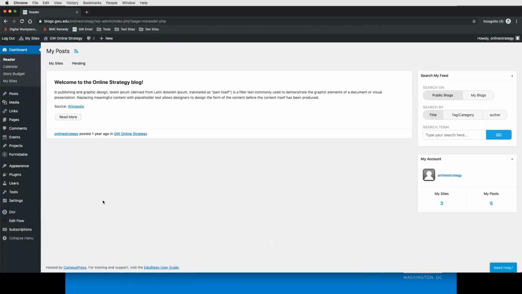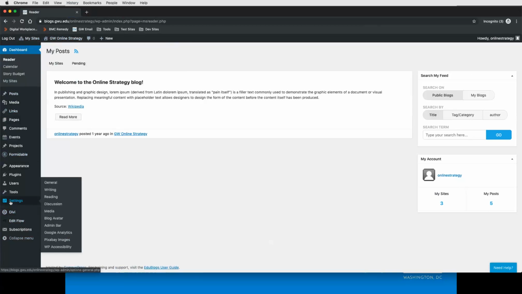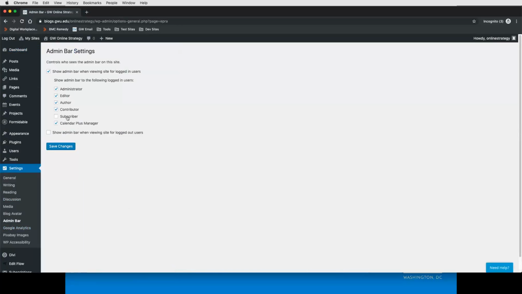So the first thing we are going to do is go to the settings of this blog site. This is the first thing that I like to do whenever I turn on a new site for somebody, but I want you guys to be aware of these things as well. So I go to settings, and then I go to this link right here for admin bar. What I like to do, and it's already done here, is uncheck the checkbox for subscriber, and uncheck the show admin bar when viewing site for logged out users.